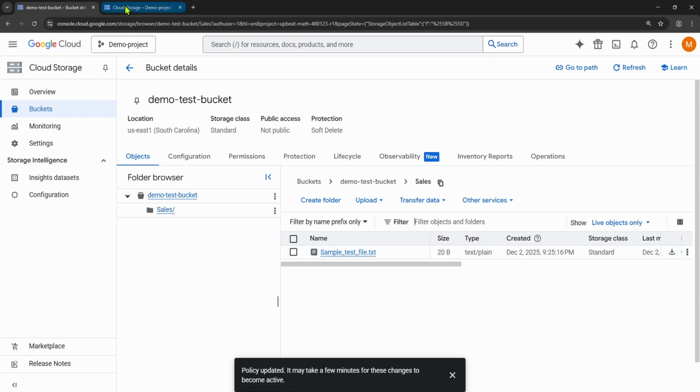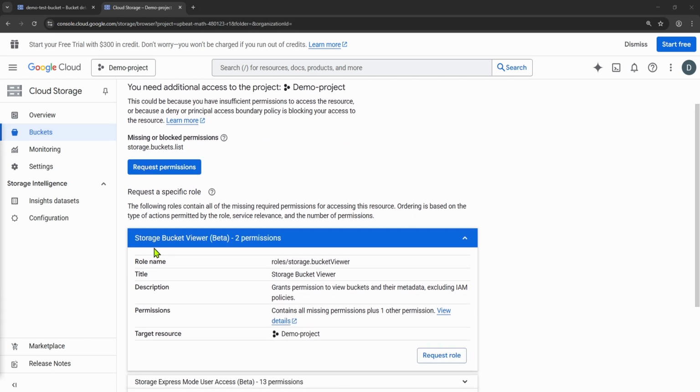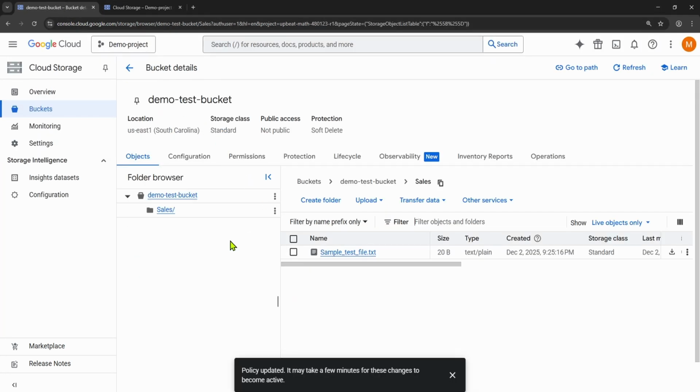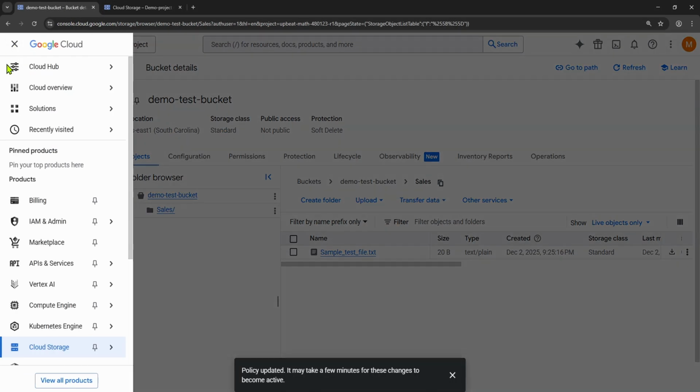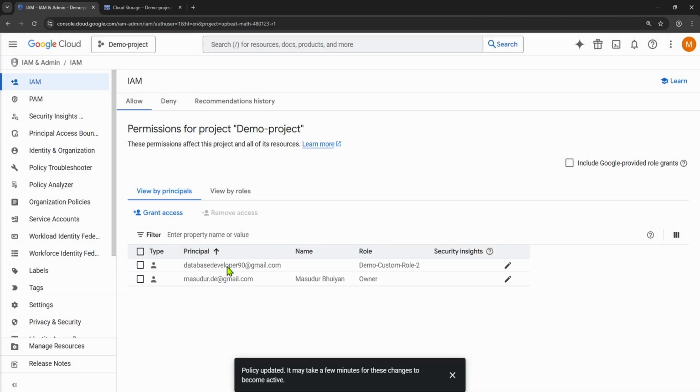So the new user we included in the project and also assigned our custom role, but it looks like the new user is unable to see the bucket. It is saying the storage bucket viewer permission is required. So let's go back to our admin user, go to IAM, and right now the new user is assigned to the demo custom role.